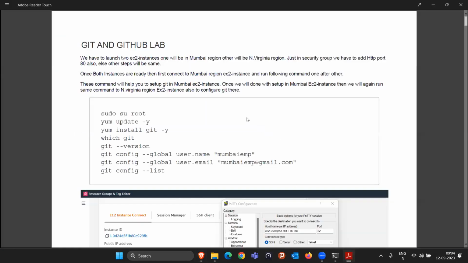So today we are going to set up the Git and GitHub lab, practical one. The first thing, as per this documentation, is that you have to launch two EC2 instances. One will be treated as the Mumbai employee laptop, and the second will be treated as the US employee laptop. Make sure that when you are launching the EC2 instances, in the security group you are enabling the HTTP port. These two things you have to take care of.